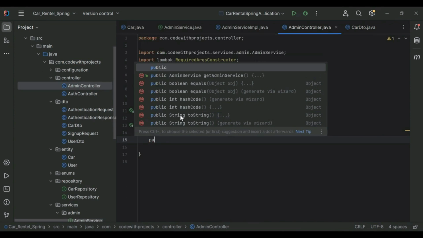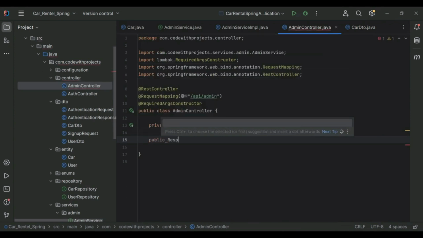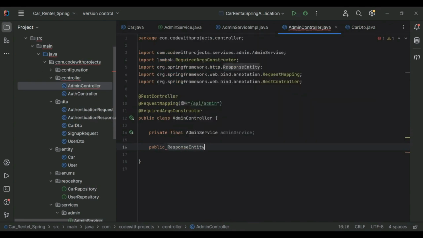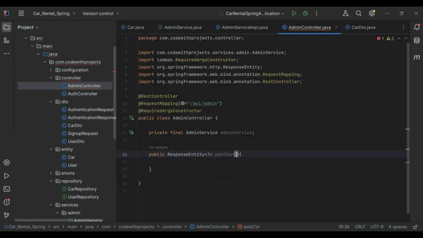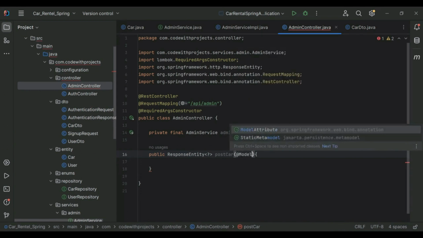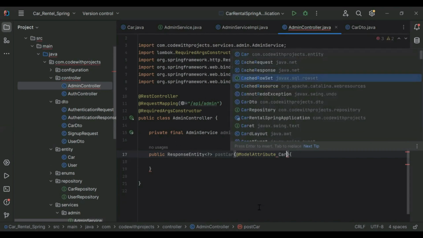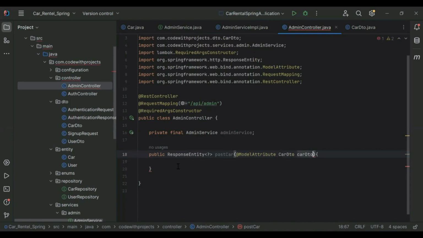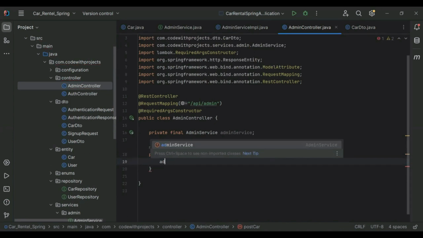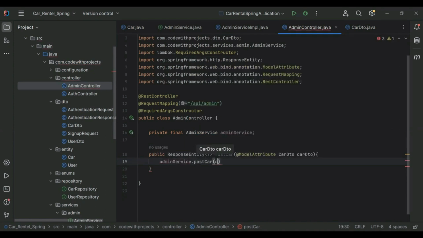So after that, I'm going to create a method, and it will be a public ResponseEntity over here. And here I'm going to add the question mark. And after that, we need to add here the method name that is postCar. So in the argument, I'm going to add here the annotation that is @ModelAttribute, and we need to get the car details. So here I'm going to get CarDTO. So after that, we need to call here a method from our admin service that is postCar, and here we need to pass the CarDTO object.